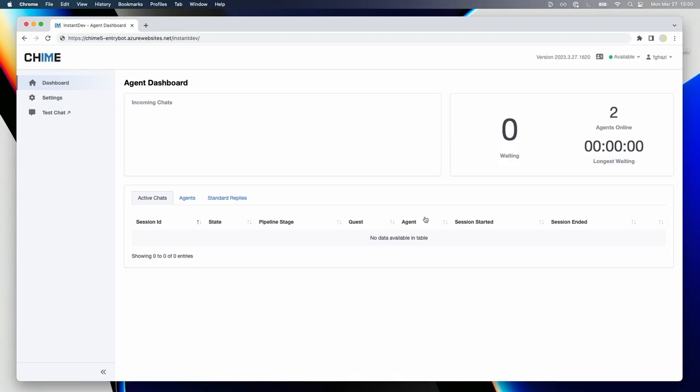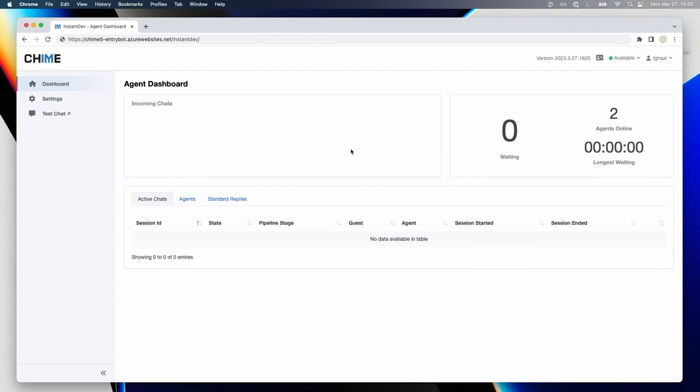I'm a software developer at Instant Technologies, and today I'm going to show you the agent dashboard of Chime v5. The primary goal of this agent dashboard is to show you active chats that are coming in, and to make sure that in real time you can accept chats from users in your organization or in your tenant. So today I'm going to show you and demonstrate that.